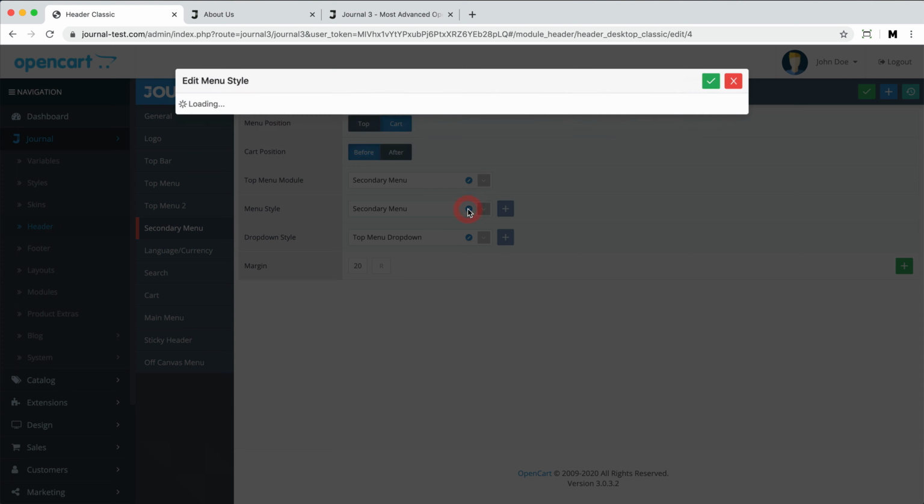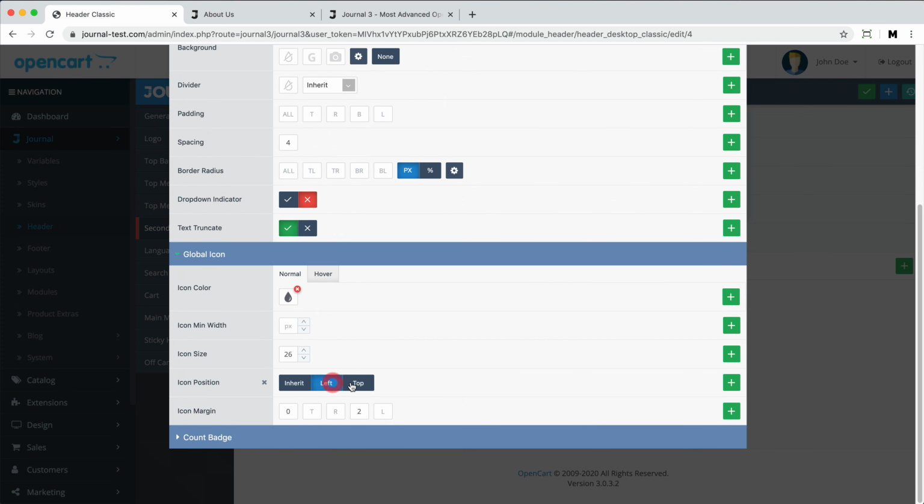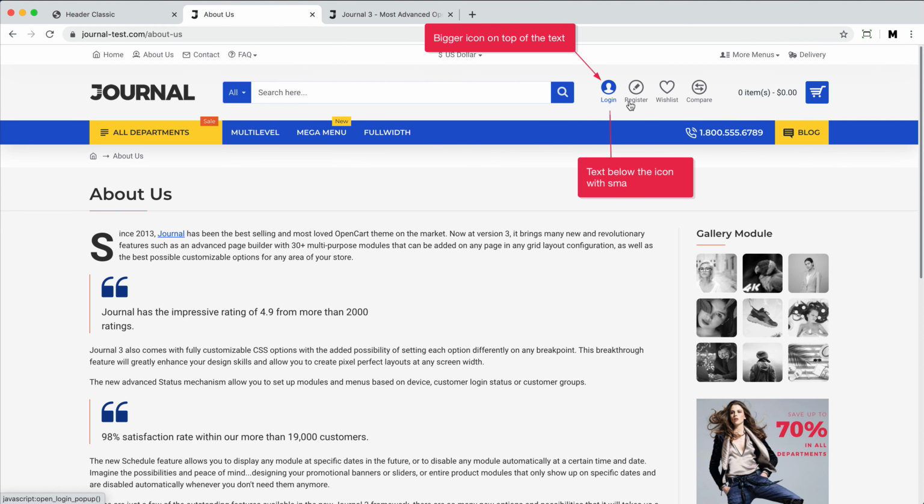This is just another menu item style in which we've made the icon bigger, set the position to top, and also chose a smaller font size for the menu names. You see how just a couple of style changes can create a completely distinct menu look.